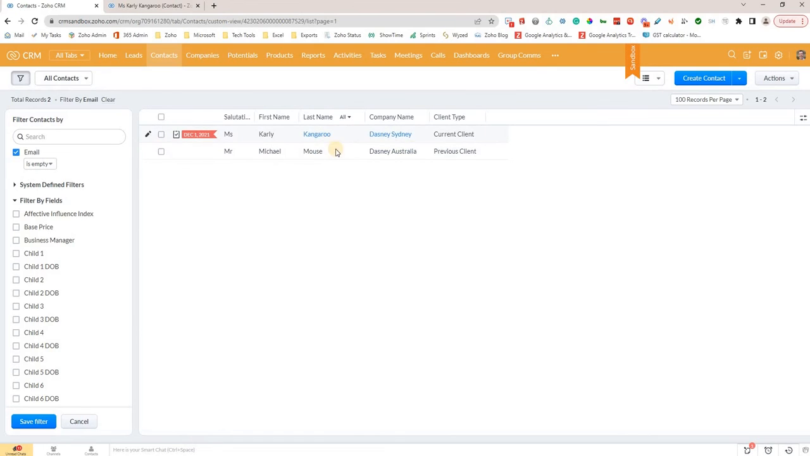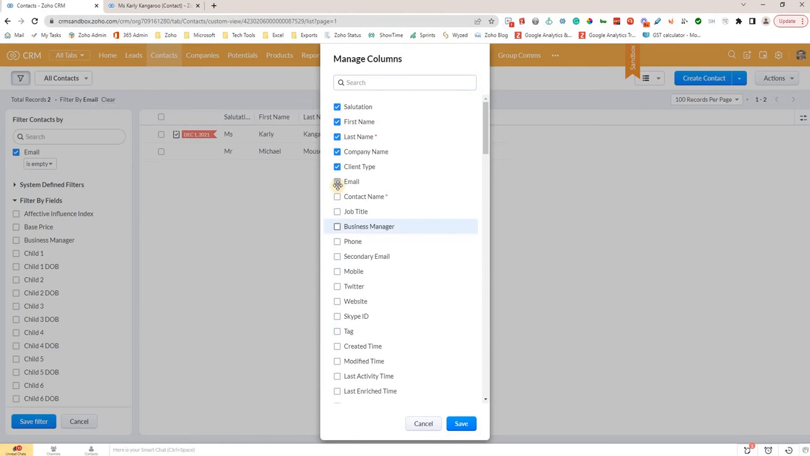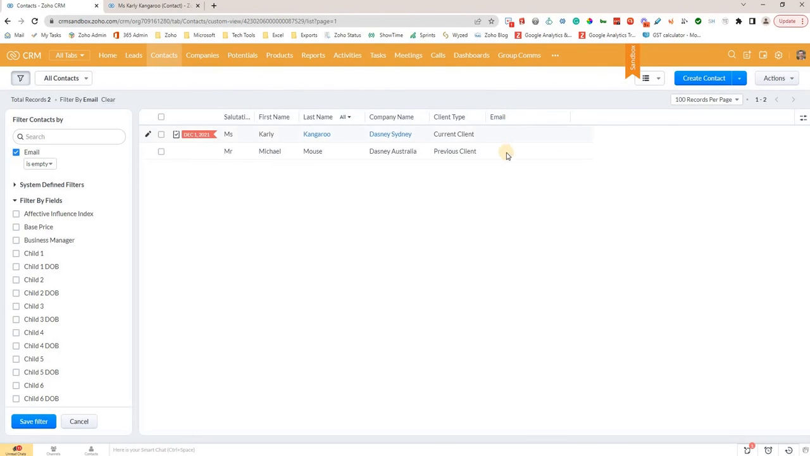Now I can't actually see the email address here because I don't have the email address column turned on. So if I want to verify that, just to make sure, I can either open up those records or just quickly I can come here and turn on the email address column, click save, and you'll see there it shows it, and as we'd expect, that's blank. So that's just a quick way to find any of those blank email address records.